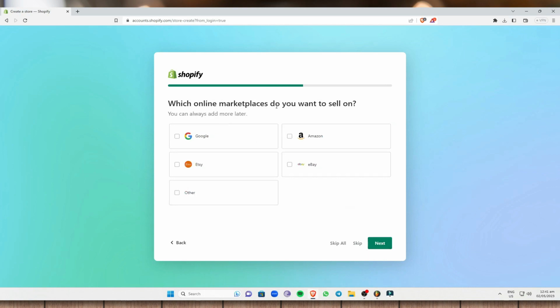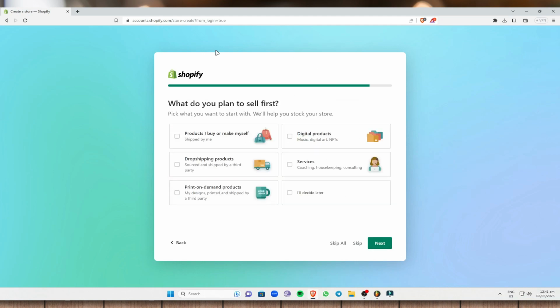So which online marketplace do you want to sell on? So you can click on Google if you have, on Amazon, Etsy, eBay, or others. So it's all about preferences right here. And click on next. So what do you plan to sell first?